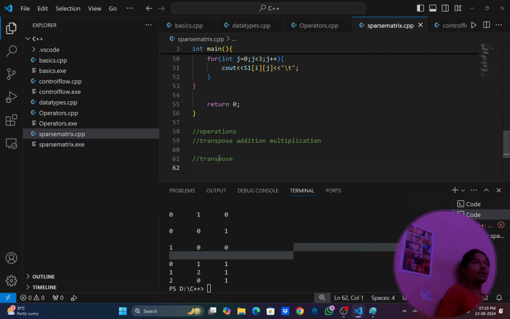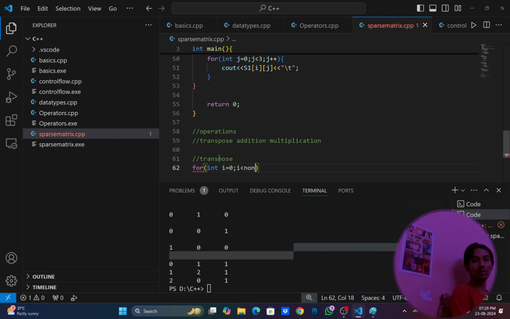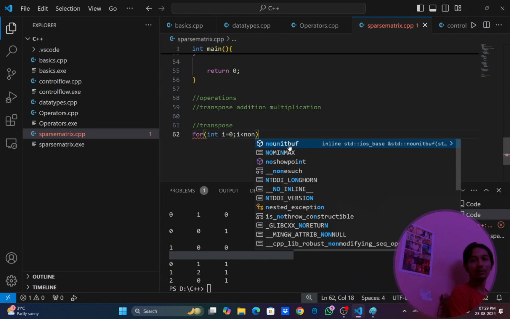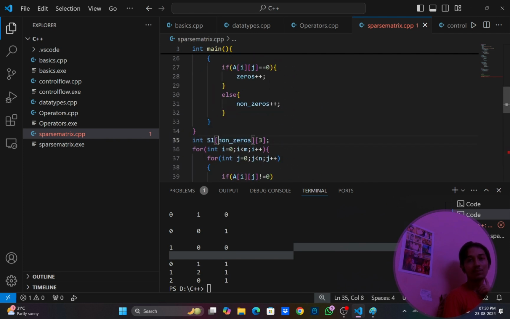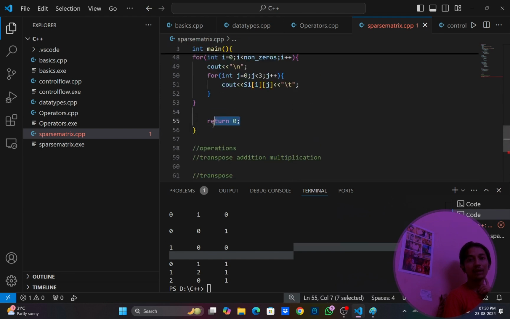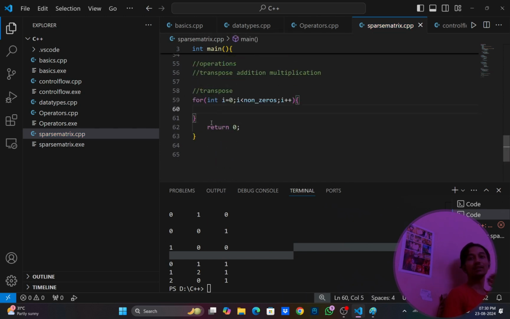So what we are going to do, we are going to swap the values. That means we will be using a loop over our non-zeros. What was the name of that thing? Non-zeros. It's not getting highlighted. Okay, I'm writing outside of this. I need to go inside of my code because after return zero, the main function is finished. So this type of silly mistake I usually make.